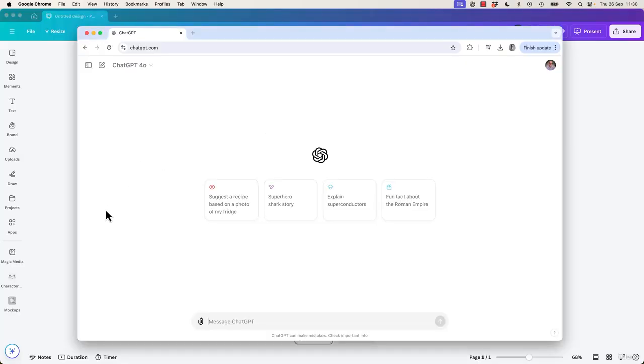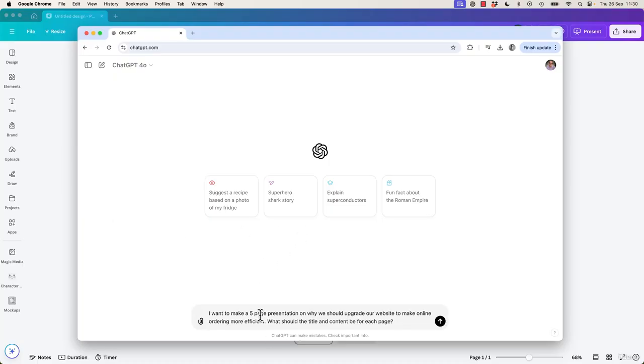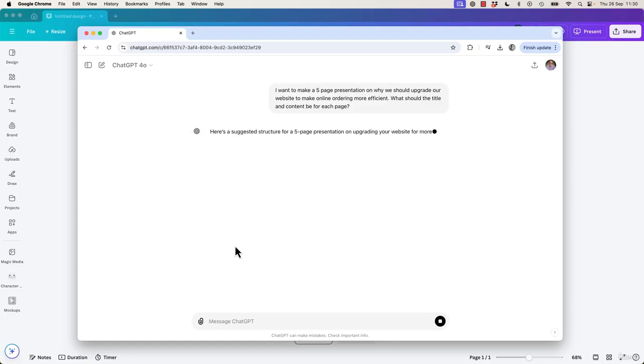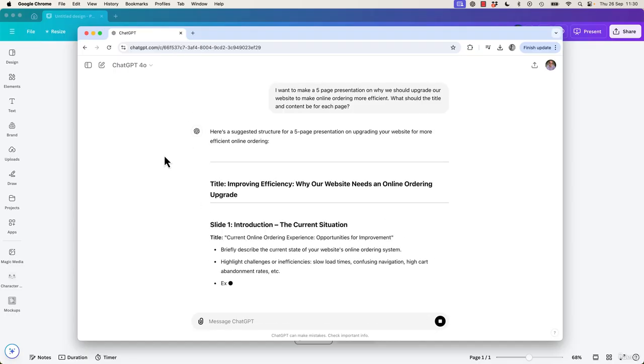Now, one of the things I like to do when creating a presentation is that it's hard to know what goes in them. This is a little thing that I use. I'm using ChatGPT; you might be using something else in the future. I'm going to make a 5-page presentation. I limit it quite a bit and tell it exactly what I want and how many pages. I want why we should upgrade our website, and I've asked what the title and content for each page should be.